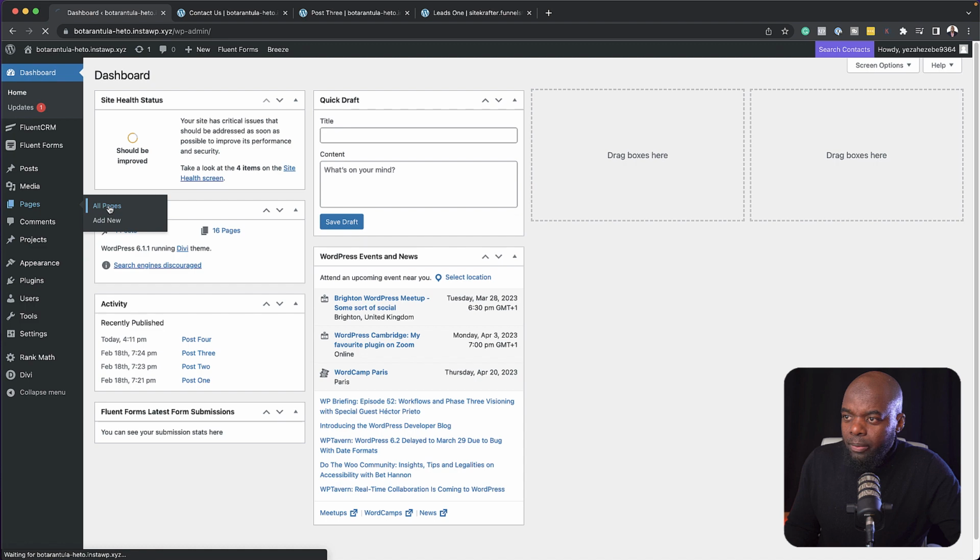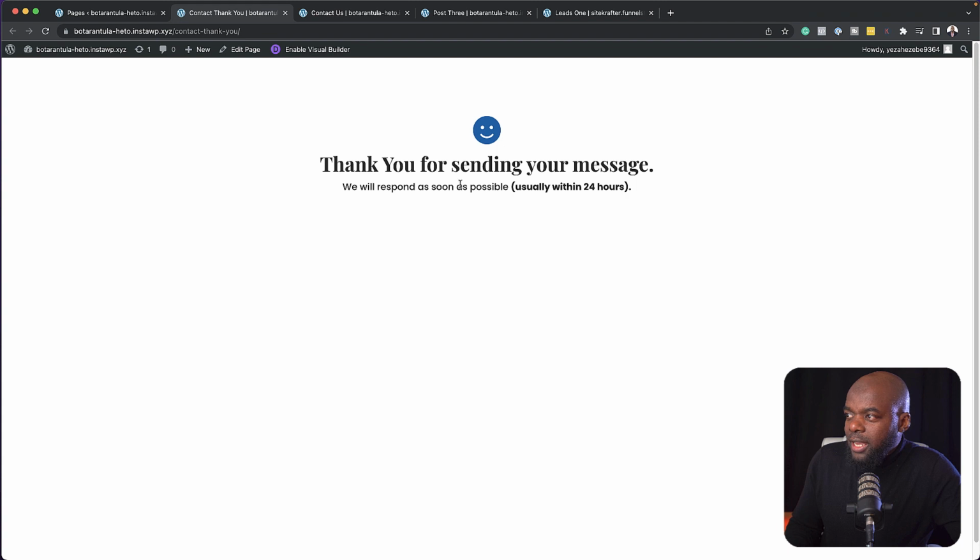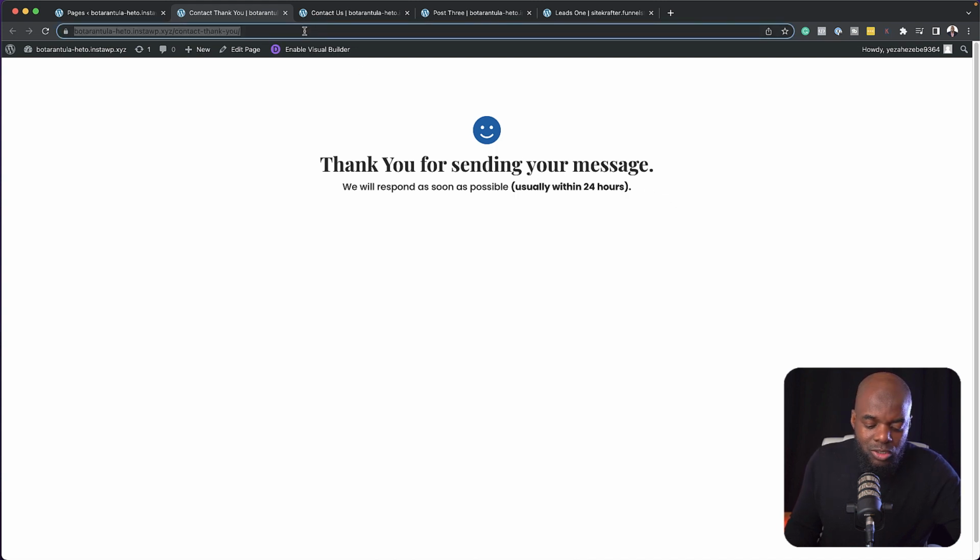So if I come over here to all pages, you're going to notice that we have quite a lot of pages here. So the page we need for this is this contact thank you. So I'm going to open this in a new tab so you can see what it looks like. So it's just a basic message here to say thank you for sending your email. We'll respond to you as soon as possible, usually within 24 hours. So all I have to do now is to copy this URL.